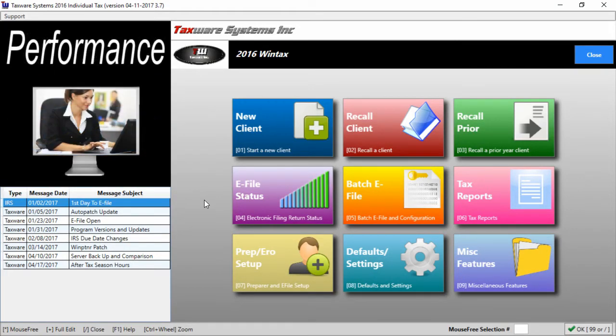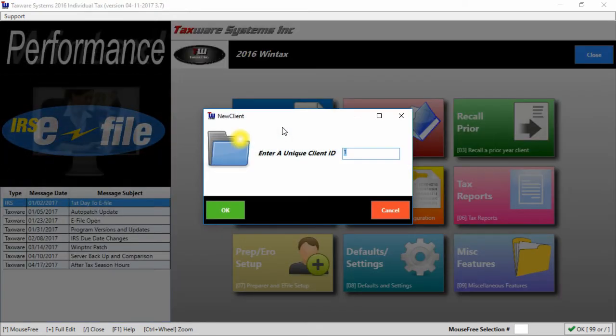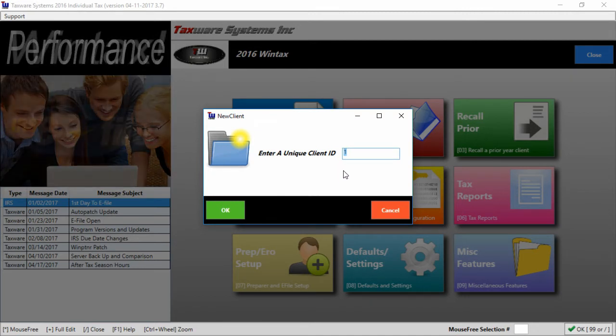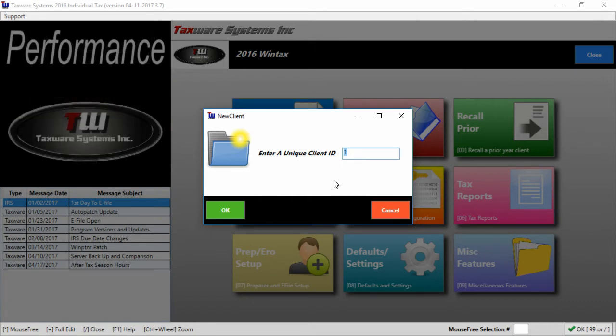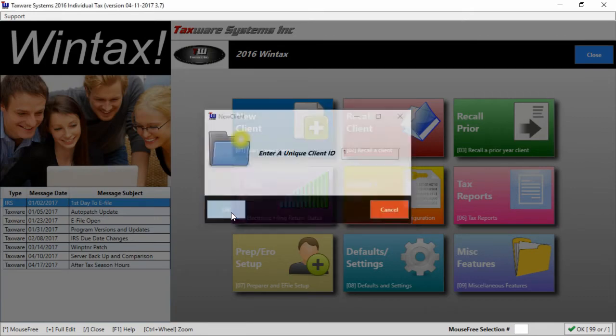Today we'll be walking through a setup of a new client. To begin, we'll click on the New Client button from the main menu. This will prompt us to enter a unique client ID. By default, this client ID is the next highest number in the list of clients you already have. If you want to enter a unique ID yourself, you can. For this tutorial, I'm going to leave it at 1.